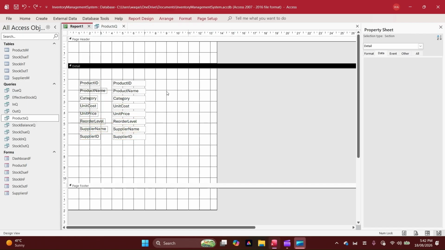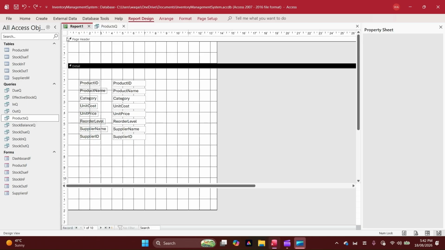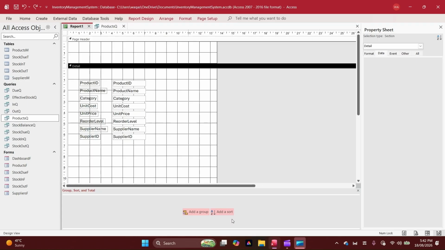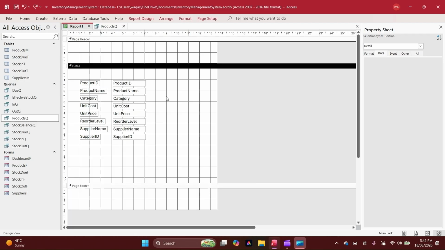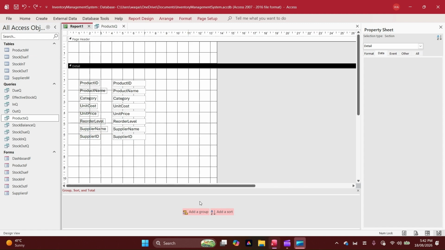So multiple ways. You can either click anywhere in the canvas, and you can go to report design, and you have the group and sort option. So either you can click here, a little menu will appear which you can use to create group or sort, or you can right click on the canvas anywhere and you have the sorting and grouping option. It's basically going to take you to the same little screen that will pop up.